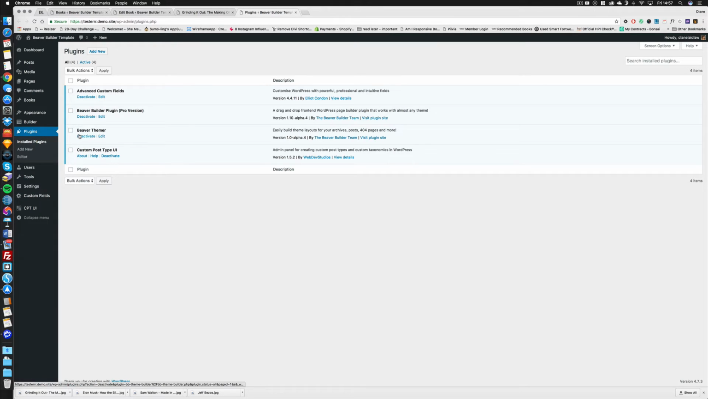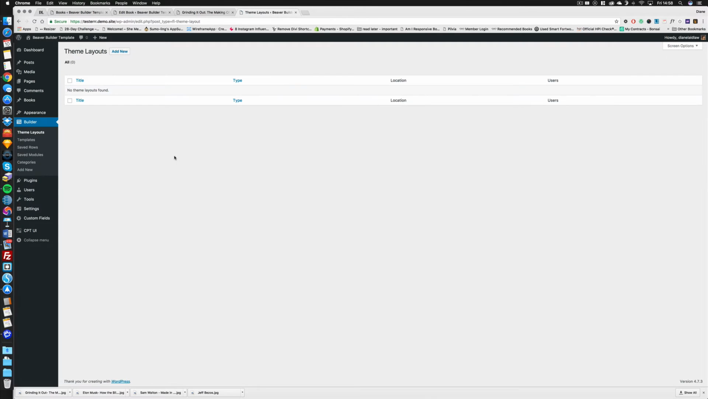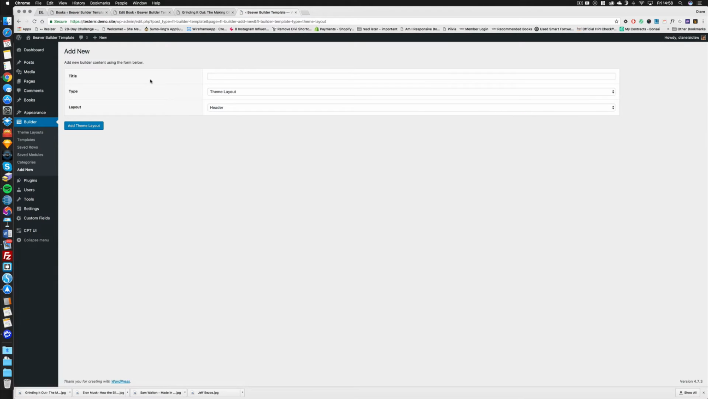So of course with Beaver, the Beaver plugin. Here it says Builder. If we click on Theme Layouts, I can create a new layout for my book post type. So I'm going to click Add New, and I'm going to call this Single Book. Doesn't matter what you call it.